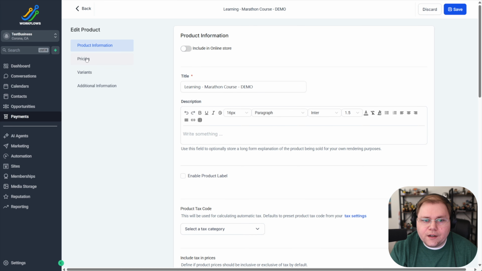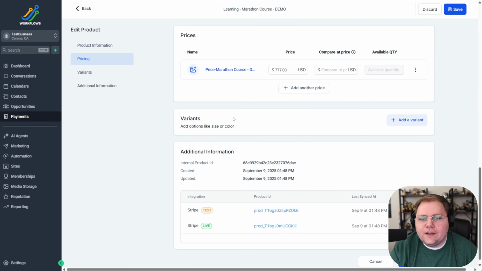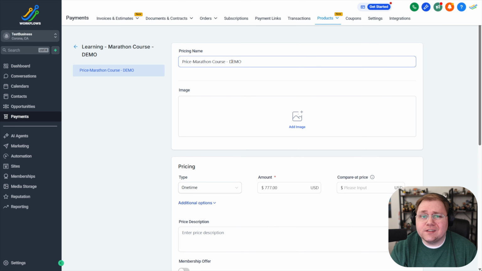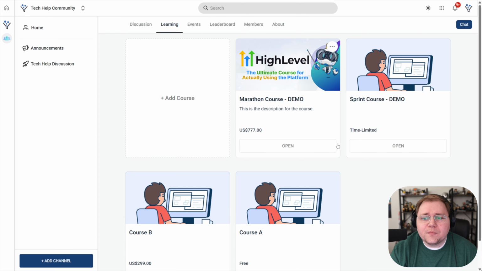Now, if you go into this product under pricing and then go into the price point under additional options, there's a little toggle here called membership offer. That's important because if you sell this product anywhere outside of, in this particular case, the 777 one that we added right here, if I sell that product anywhere else but in here, it will not automatically grant somebody access to the product. It's a little bit weird like that.